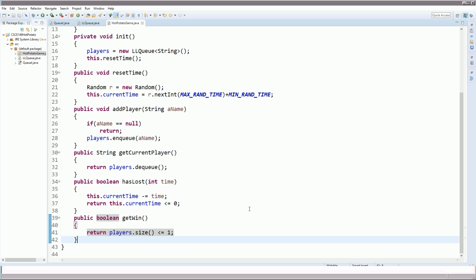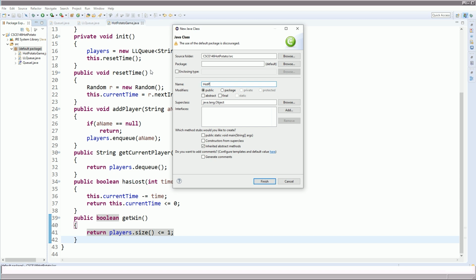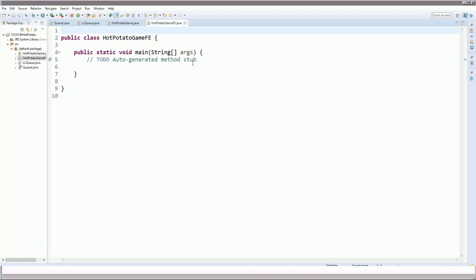Now we need to provide the users, the players, an interface to play this game. I always like separating the front-end interface from the back-end code. So this is why we're going to go ahead and create another new class called HotPotatoGameFE, front end. And this is going to contain our entry point, the main method. I'm going to go ahead and clean this up a little bit, and also provide my name at the top.